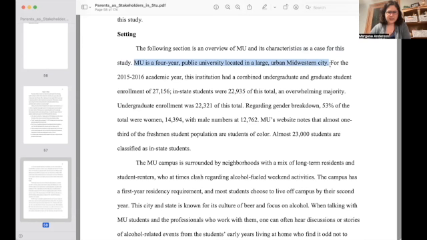You notice that the way she describes it, Emma, is that this is a 4-year public university located in a large urban Midwestern city. She didn't note if it was an R1 or liberal arts or what have you, but you could probably tell from the demographics she chooses later on. So then she goes on to say that this institution is combined undergraduate and graduate. The enrollment was, you can see here, 27,146, with in-state students the majority of this.